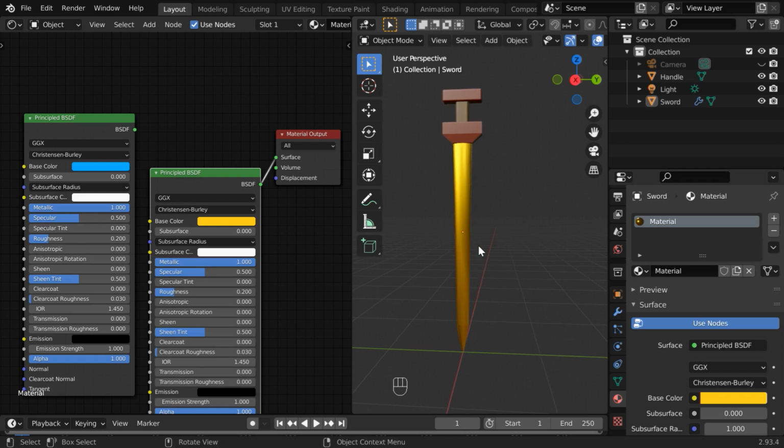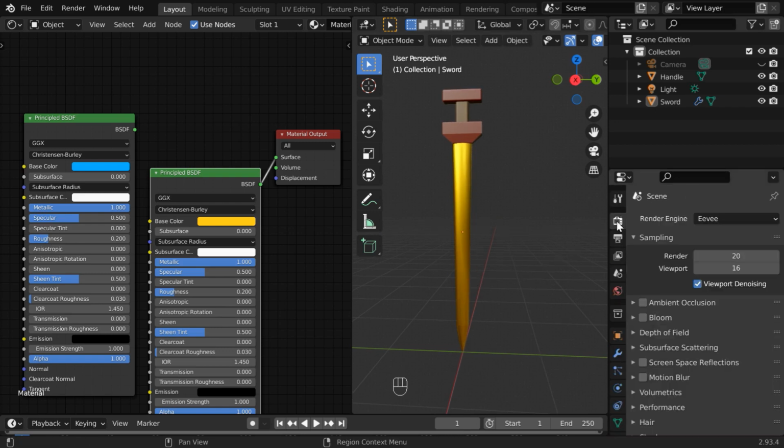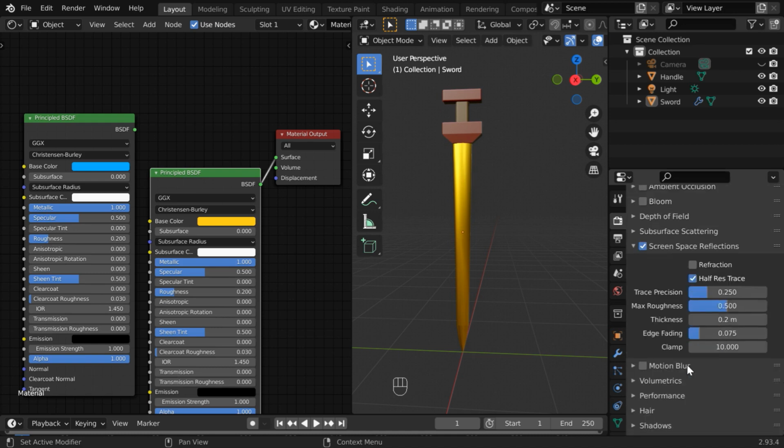To make it little better, go to the Render Properties tab. Turn on Screen Space Reflections and expand it. Then, turn off this half resolution trace and change this max roughness value to 0.2. This will make the golden material look better, but it's not very important.